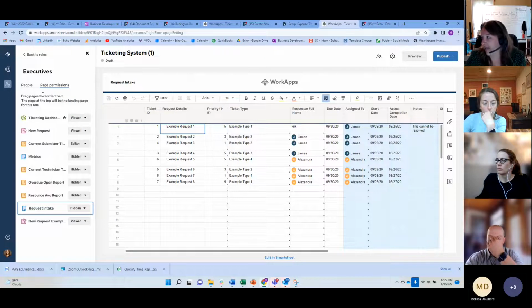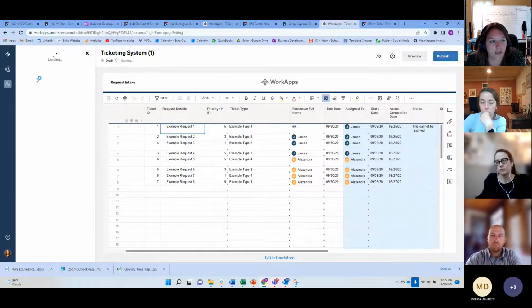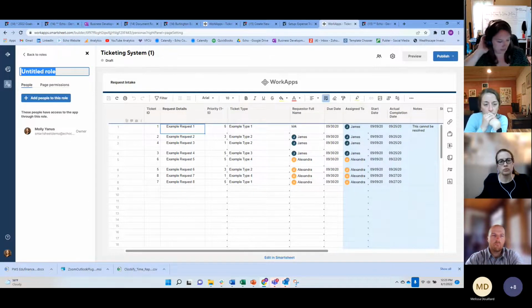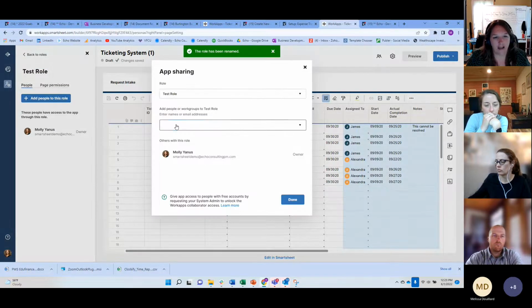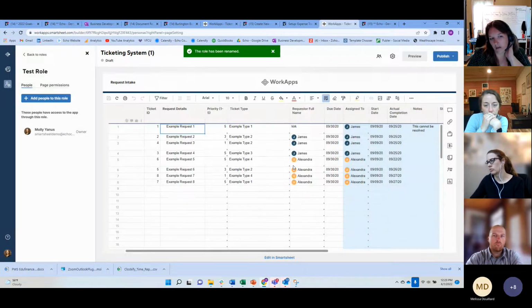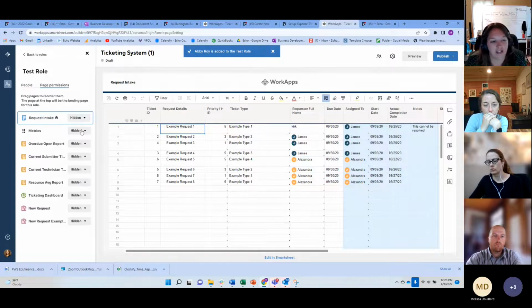Any questions on page permissions and how this works with adding roles? We're going to add a new role together now. So I'm going to add a new role. We're going to call this test role, right? And I'm going to go ahead and add a person to this role, and I'll add Abby. And I'm going to go ahead and go to page permissions. You'll see that everything is hidden to start off.